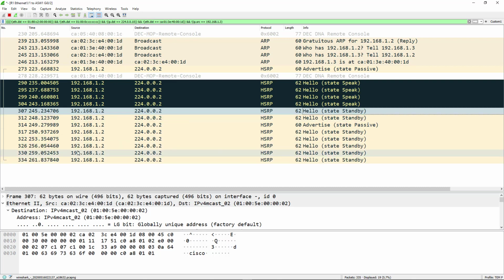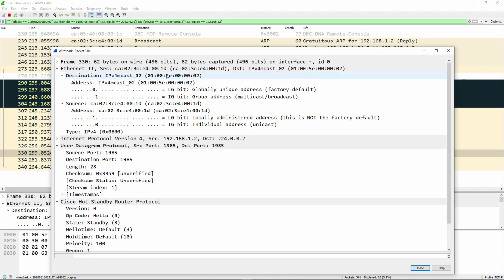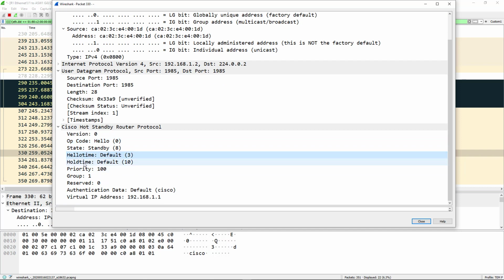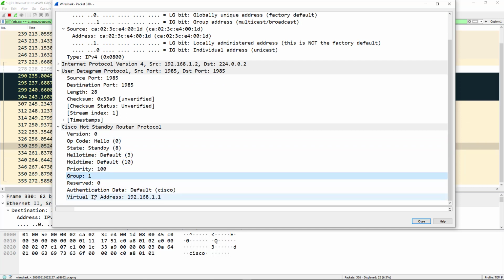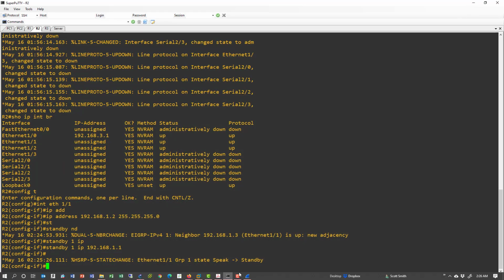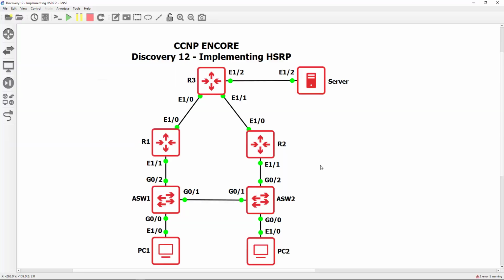Now, if I look at the information coming from router 2, I can see that it essentially has exactly the same information. It's a hello, 3 and 10, priority 100, group 1, virtual IP 1.1. So I guess the question in this case is, how did router 1 maintain its role as the active router, and how did router 2 lose that role and become the standby router?